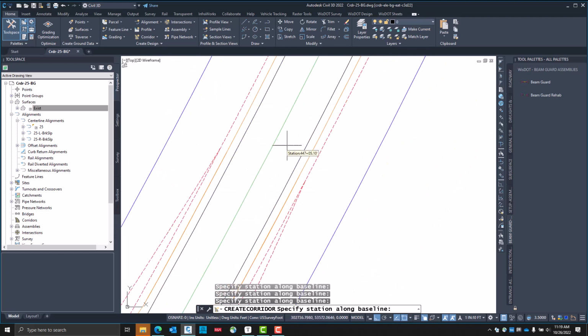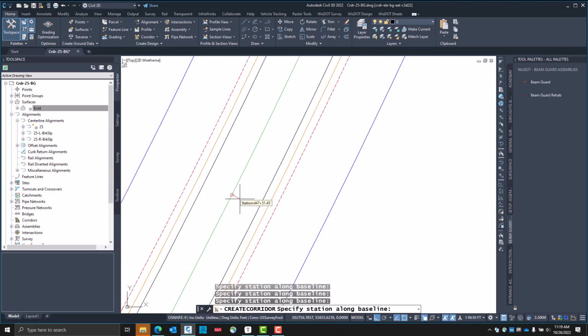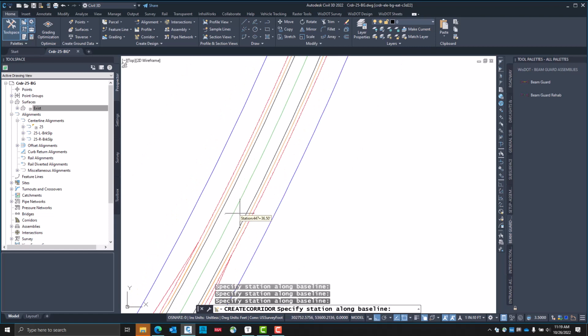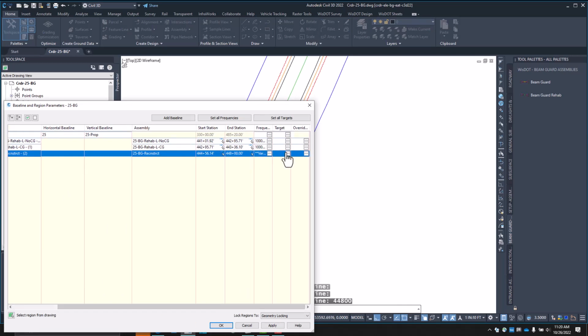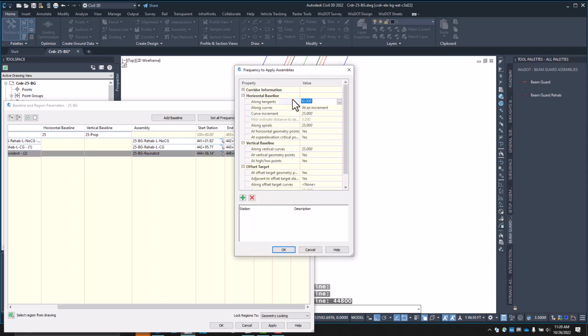Let's see what we got for like a full station out here. I'm too tiny to see, but I can see in the hover 477 will get me past the very end. Let's go out to 448. So 448 00, enter. And that's that. Out here, my frequency is going to be hundreds. There's a rural section. I want to do at least 100s.